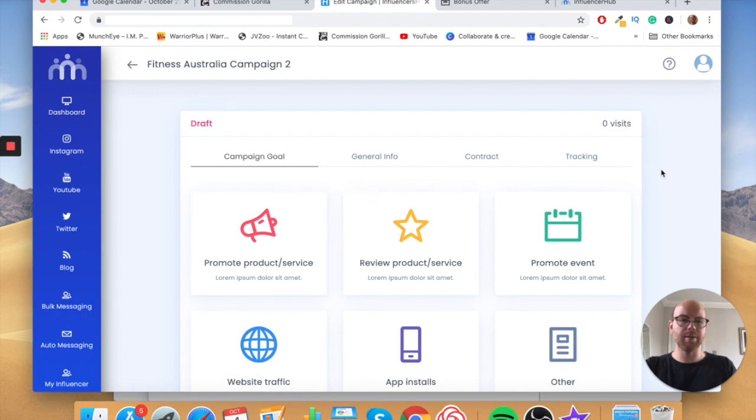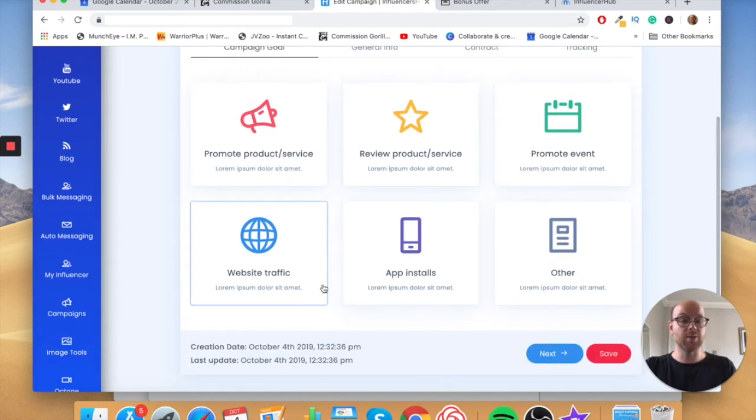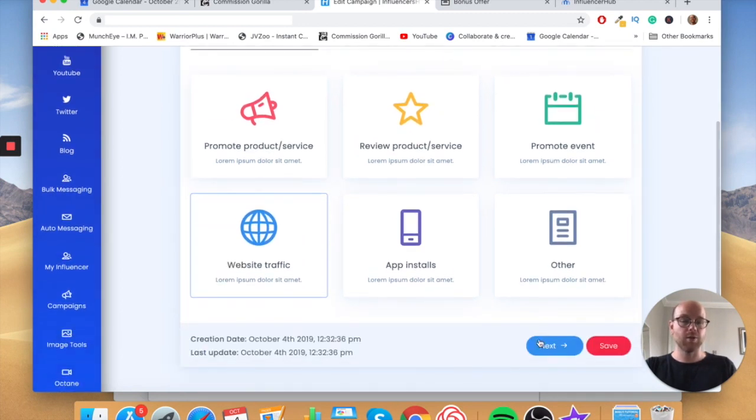Now, when we go into here, we've got campaign goals that we need to choose. So do we want to promote our product or service? Do we want to try and get people to review our product or service? Do we want to promote our event? Do we actually want to push them to a website URL? Try and get them to install applications on their phone, or other, okay? Now let's say for this one, let's choose website traffic, okay? So then we can choose next.